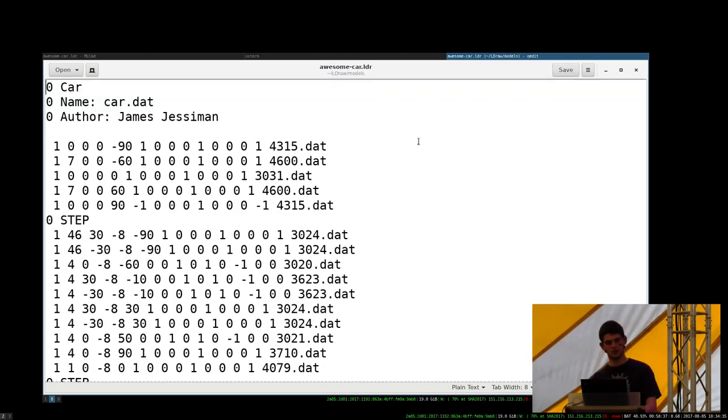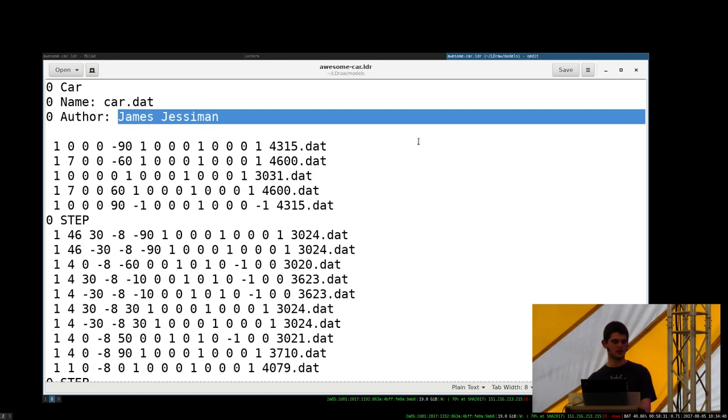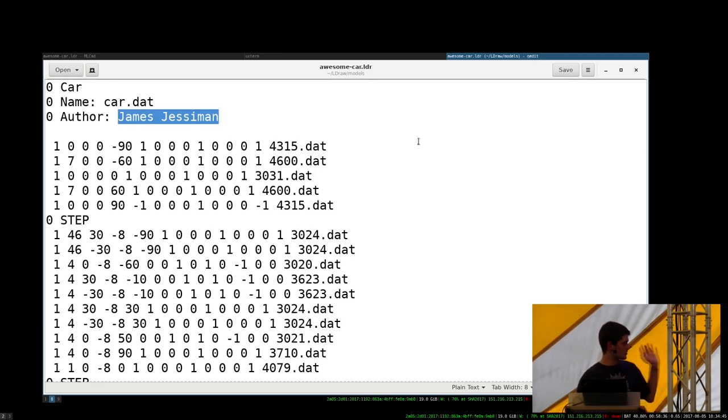So we have this standard header. This is the name of our model. This is the name of the file. This is the author of it. This is James Jessiman. James Jessiman was the original author of the original DOS LDraw program. And unfortunately, he died before he could see the community that he's created really flourish and the open source awesomeness take off, where people started contributing all of the different tools. There's a memorial award in his honor that's given to some prolific LDraw contributor every year.